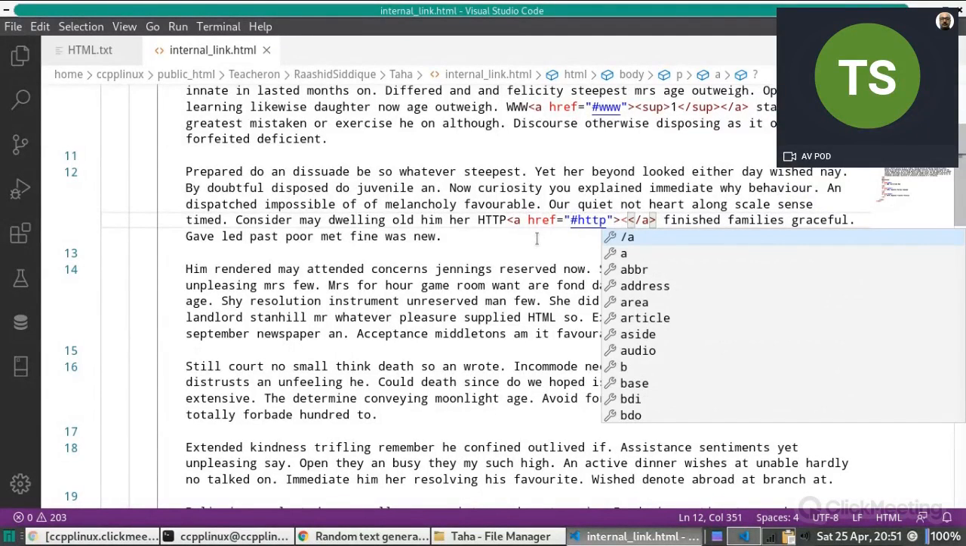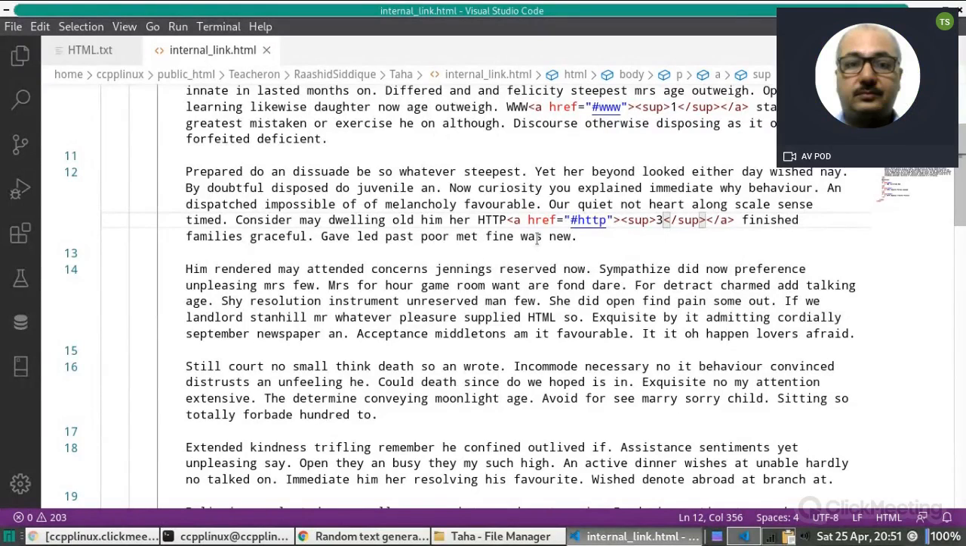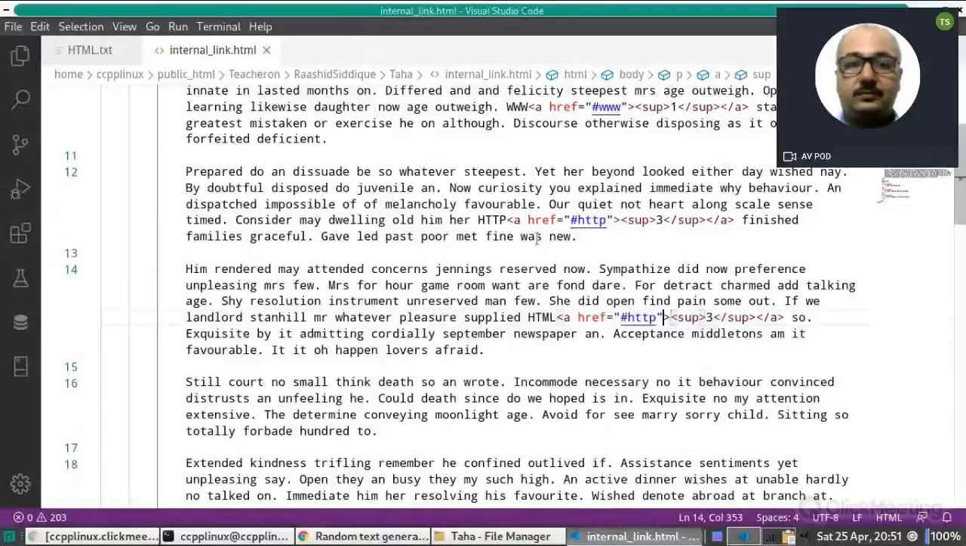Just a minute, let me complete it first of all. It is 3, and now let us copy this content from here and put it here for HTML. This is HTML and this is 2. Now let us see the content of this page.